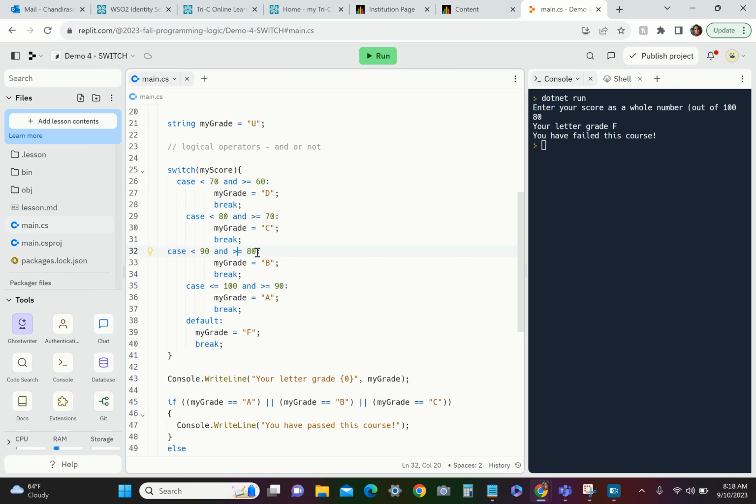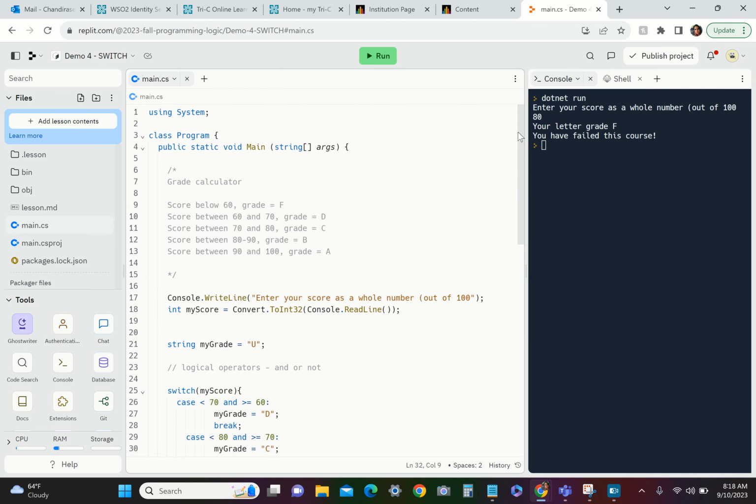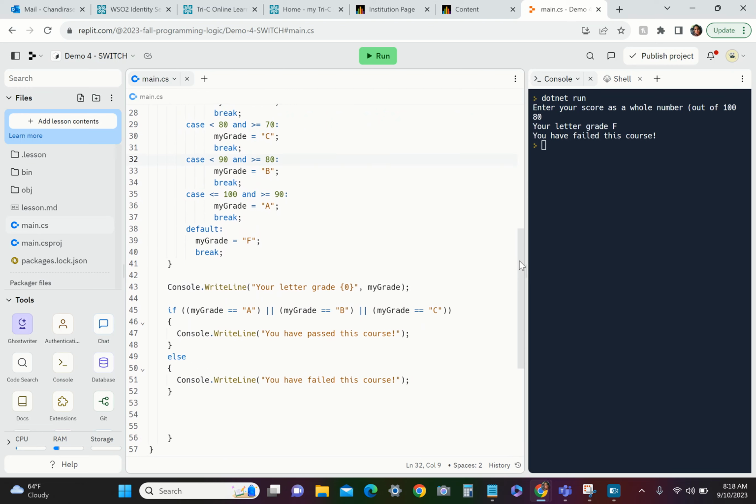So when you have the score as 80, you expect it to go through line 32, but you made a mistake and ignored 80, so it goes through line 38. Okay, just wanted to let you know about that one. I think that's about it. So that is the switch statement.